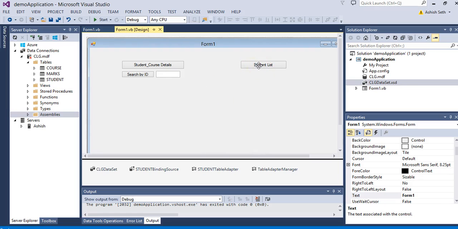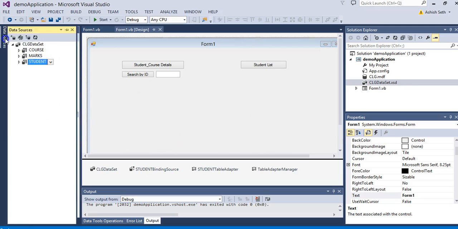Now for the student list, we want to see the student details only. So we just go to data source, and in the data source we have the table. We can simply use this table to get the output. But in the student course details, we are actually referring to two tables, so we have to generate a query for this. That we will see how to generate. But for the student list, we directly use this student table.